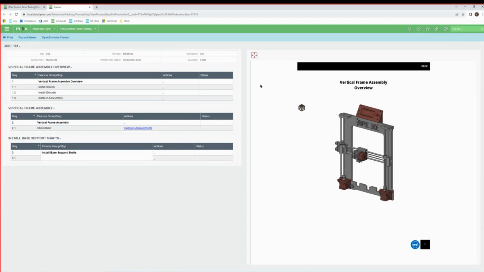And the screen is divided into two different sections. On the left here, we have a list of our process groups and our process steps. So in this case, our groups are the vertical frame assembly overview, the vertical frame assembly, and install base support shafts. And the steps are the rows in the column underneath each group.